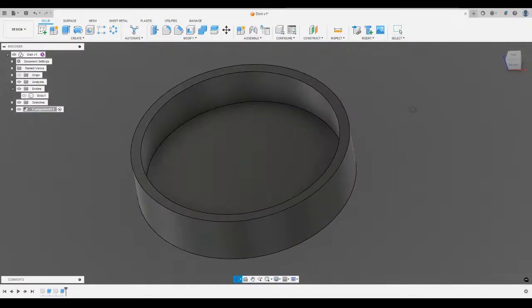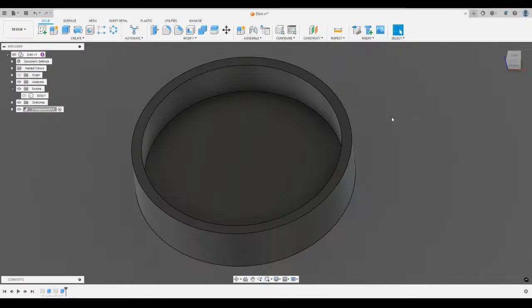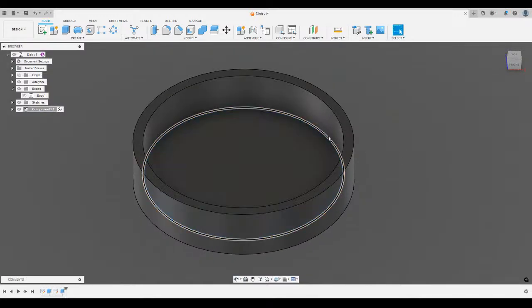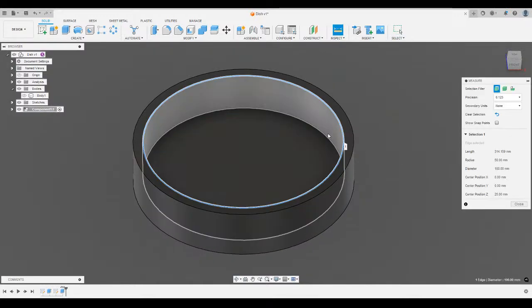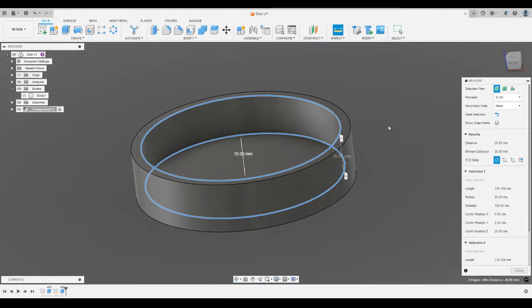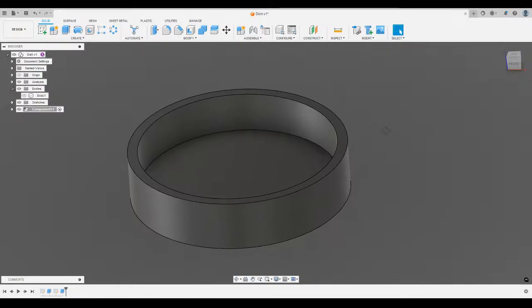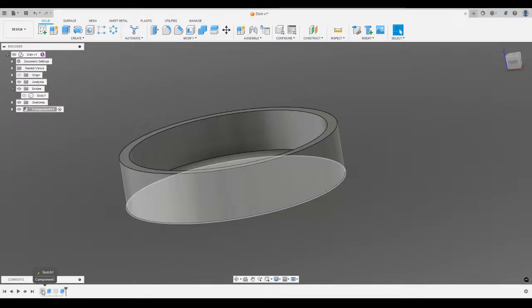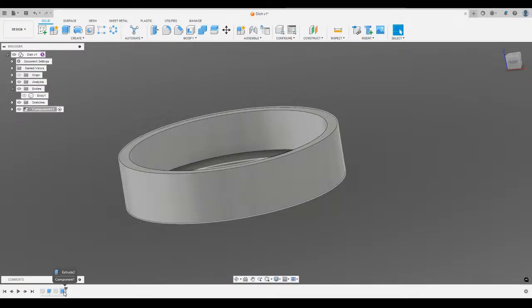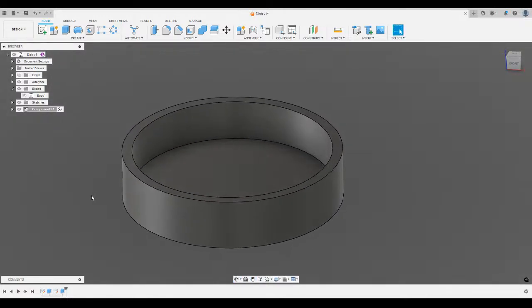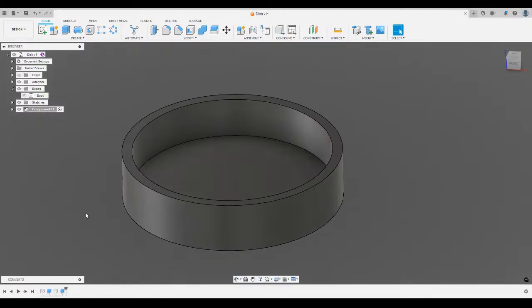And now I've got the same dish with the 100 millimeter inner diameter and the 20 millimeter inner wall height, and the walls and the bottom are all 5 millimeters thick. But I did it using 2 sketches and 2 extrude features, so like double the amount of stuff going on.